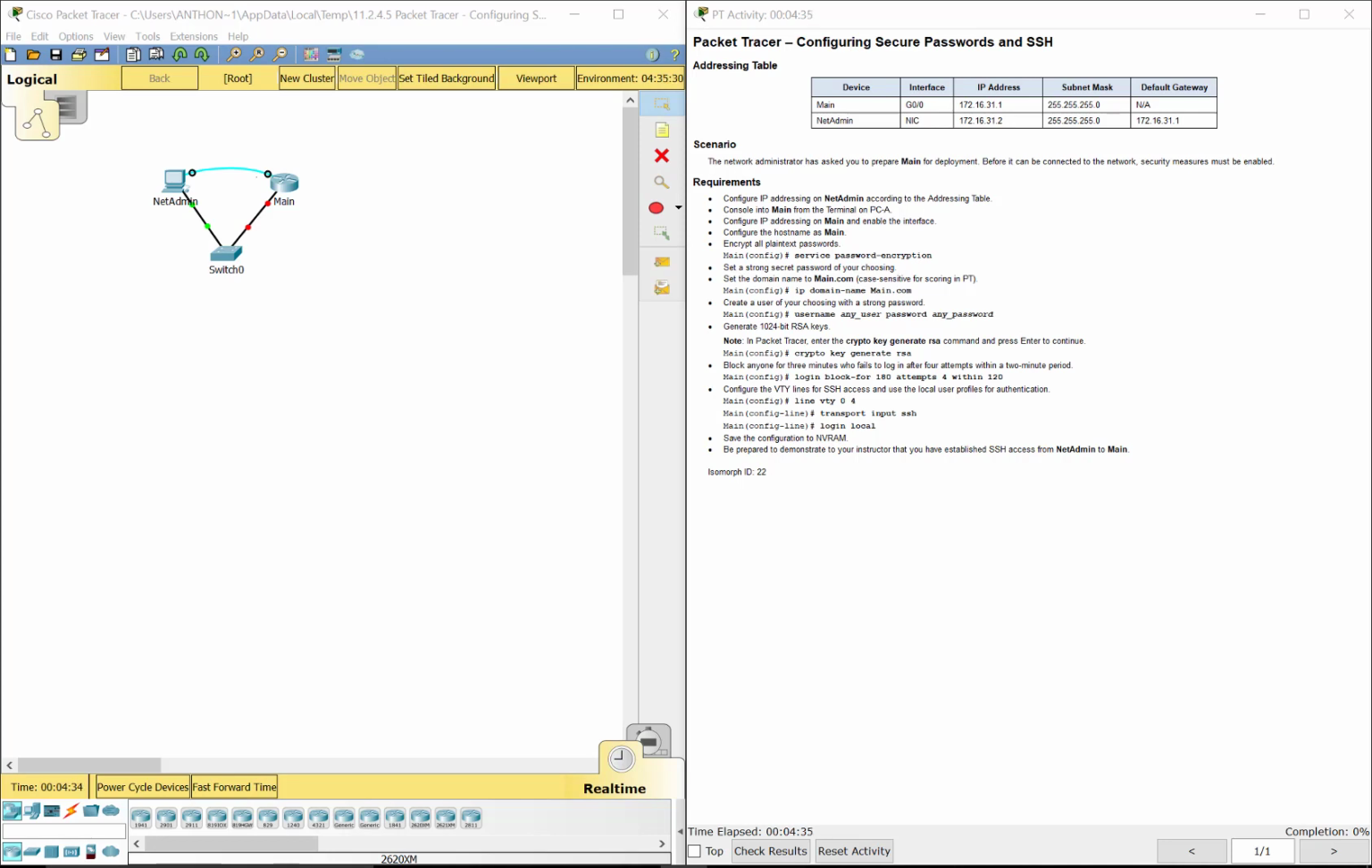Now SSH is more secure. It uses an encryption method to encrypt it from end to end. So that's what we're going to use, and we'll show you how to configure that in this lab. All right, so let's get to configuring.